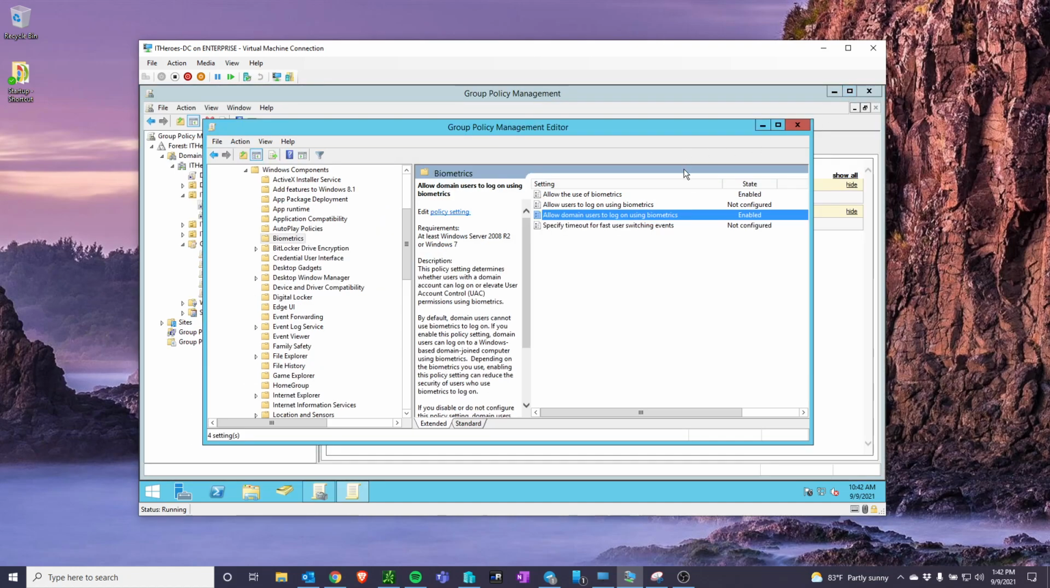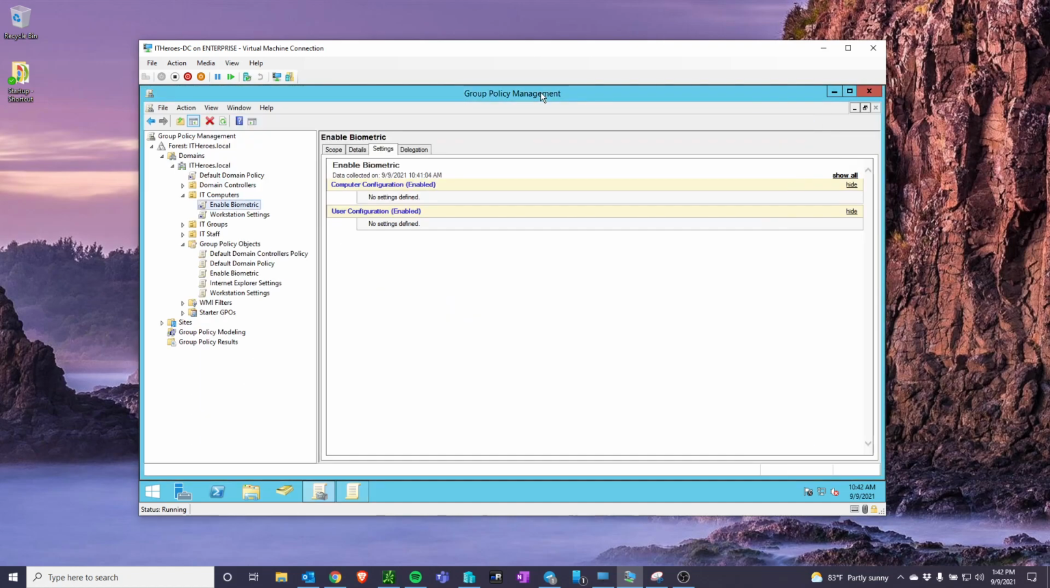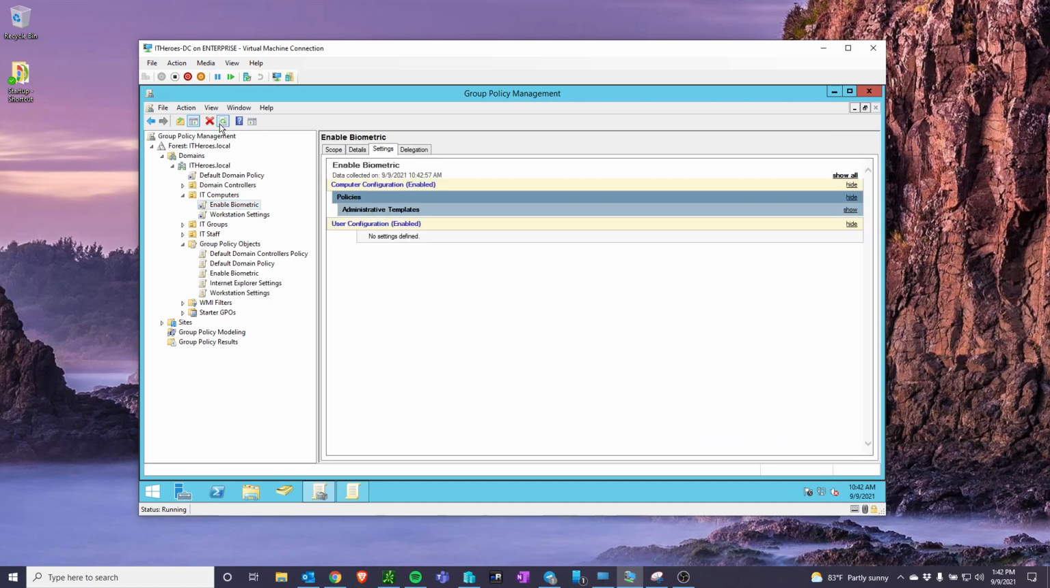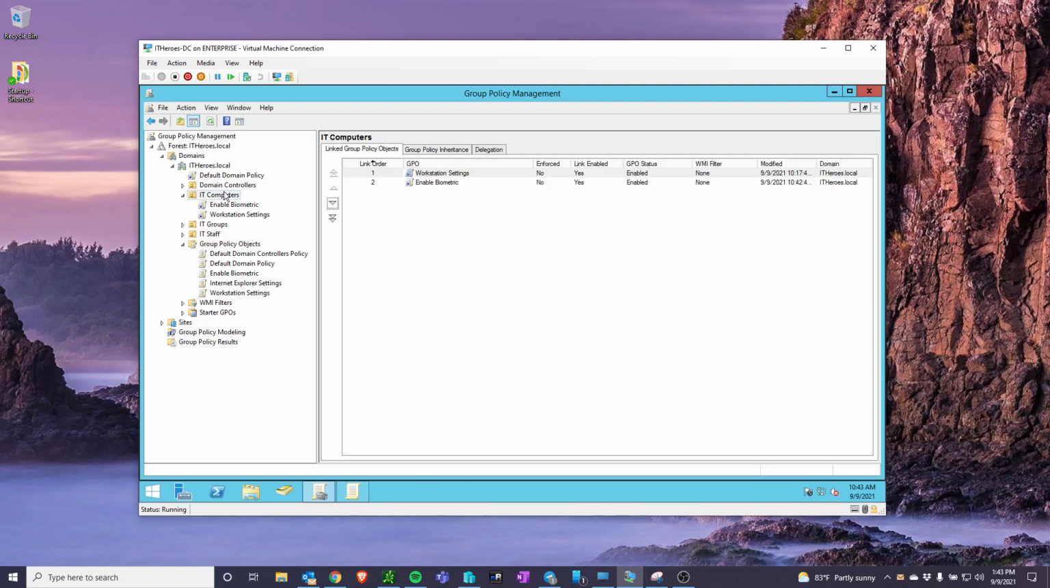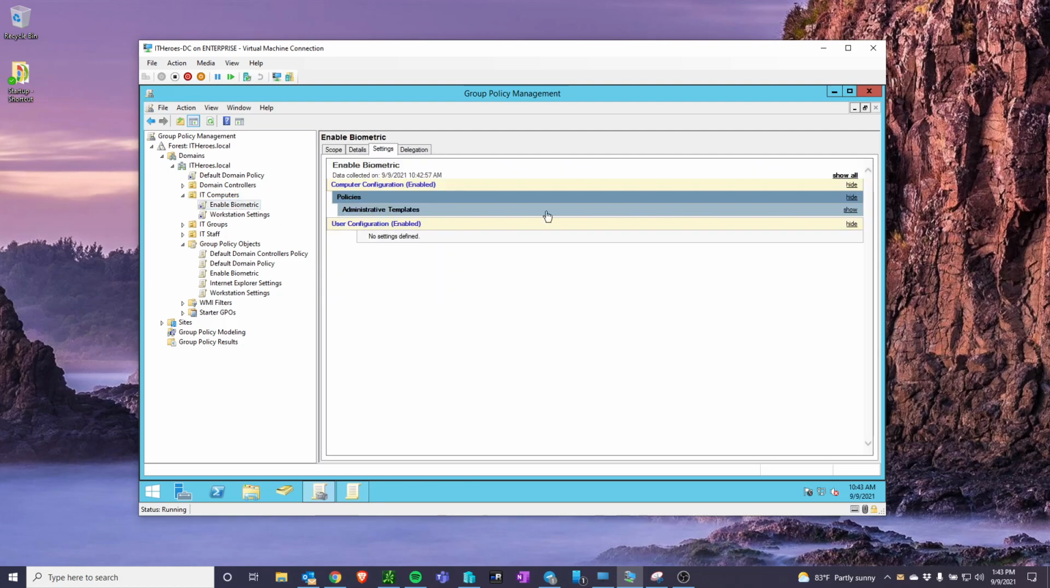It's ready to go. So if I go back over to group policy management here and I refresh, now we see this is no longer a blank page. If I hit show all here, we can see those two settings that we just specified in the group policy management editor. With that, we have completely just created a brand new group policy object. We have applied it to an OU, and now all computers in this particular OU here, IT computers, are going to begin receiving this setting.